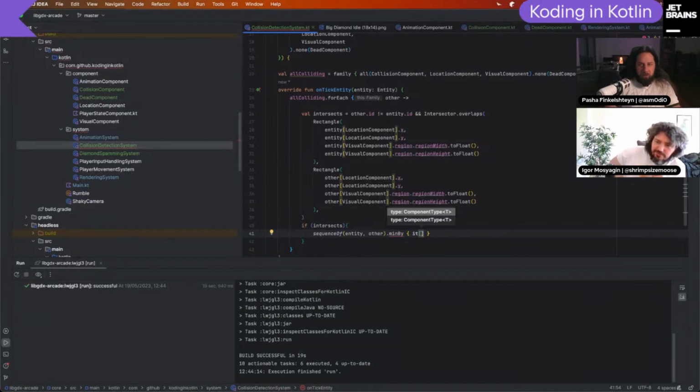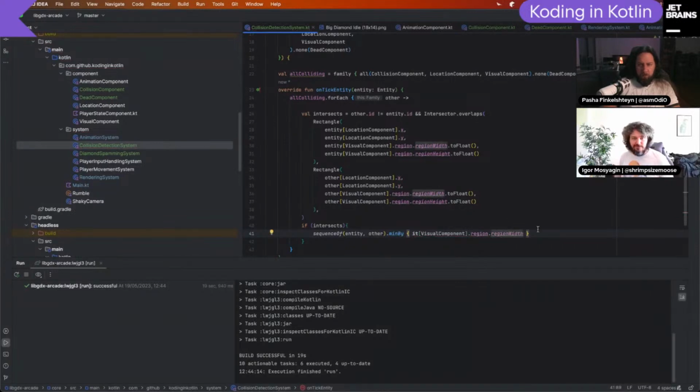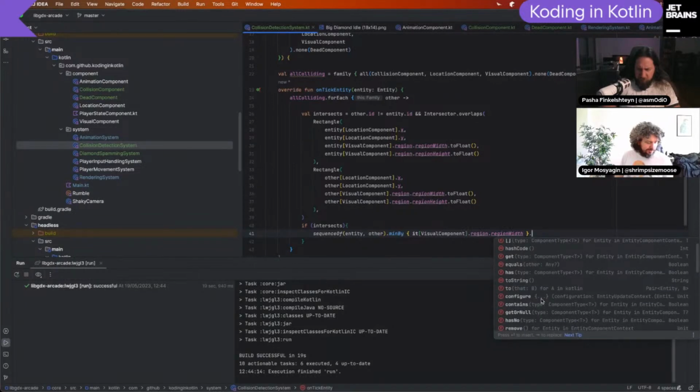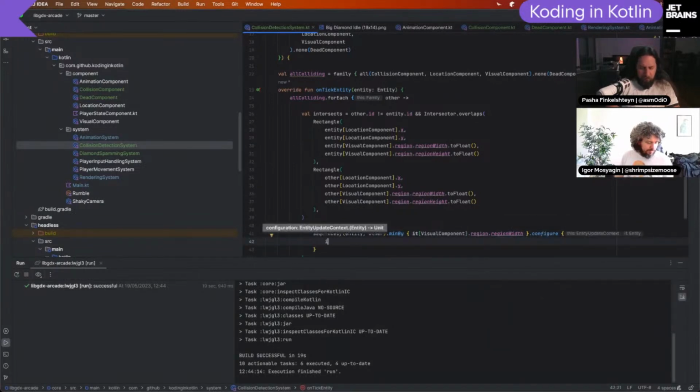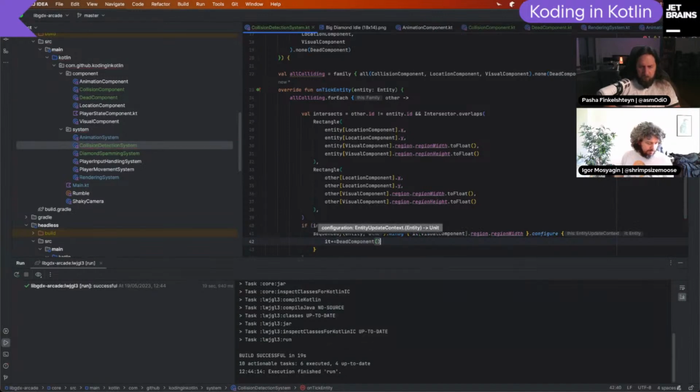Yeah. Oof. I need to actually drop region width. And then I have this entity. I should configure it plus equals that component. I have just tried to reformat the code. I need to actually leave you here. So.